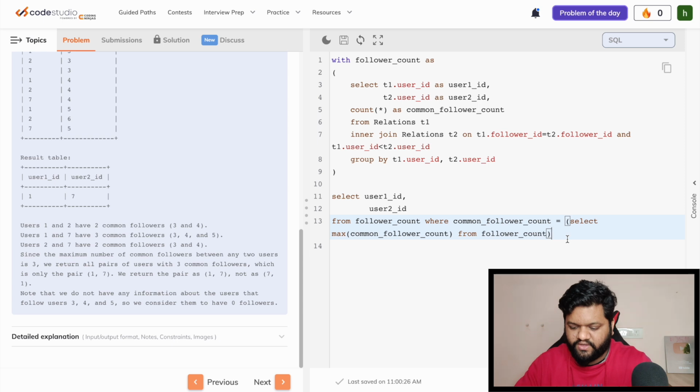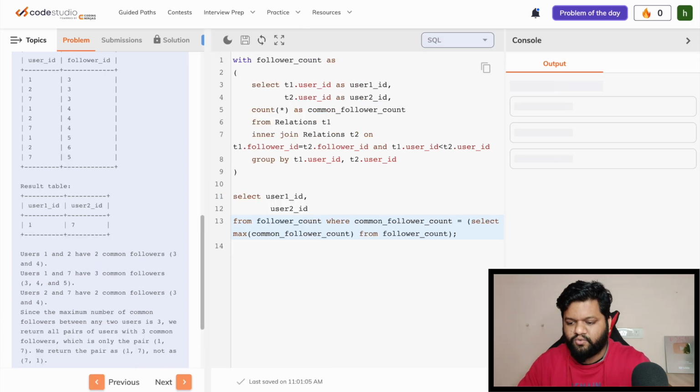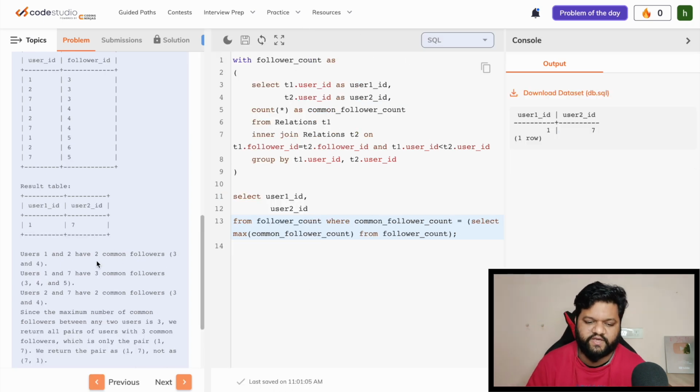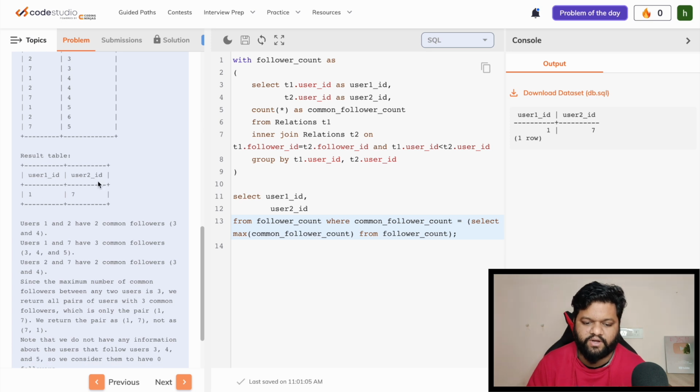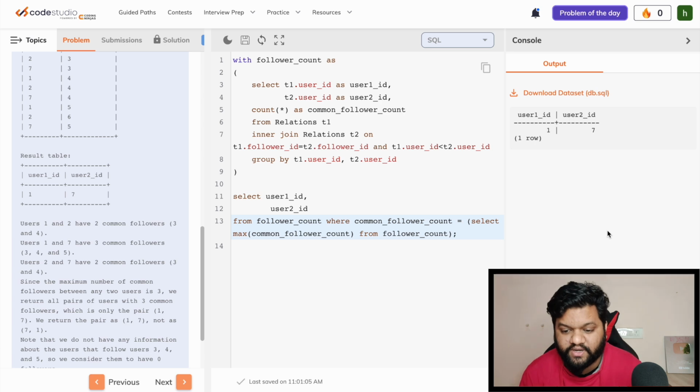Okay, and now if we execute it, we should be able to get our final expected output, which is user1 ID 1, user2 ID 7. Cool. So I hope this is also clear. It used all of our fundamentals, the common table expression and the join operations, right? How to even put in conditional joins, all those fundamentals we have covered in this question.